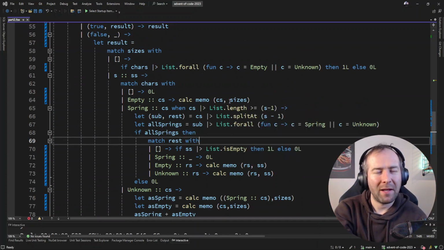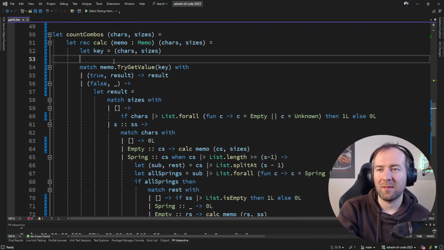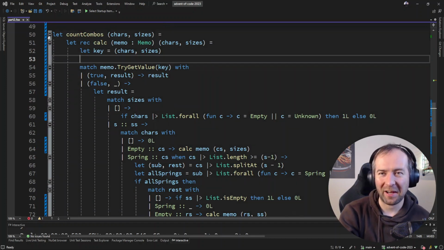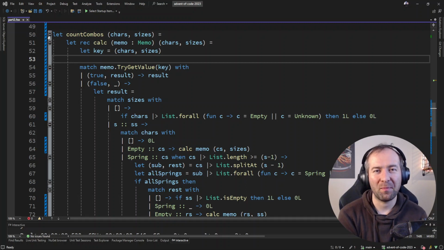And if that works out, I will get back to you. If it doesn't, I will not get back to you, but I'll keep continuing and hammering out these Advent of Code puzzles in F#. But anyways, that's all I have for day 12.